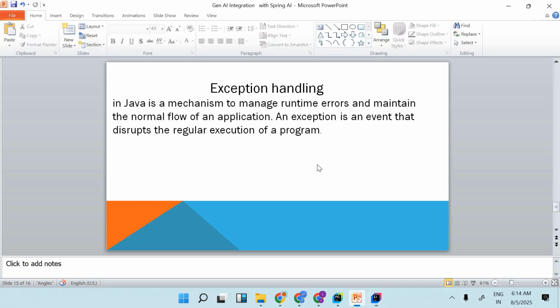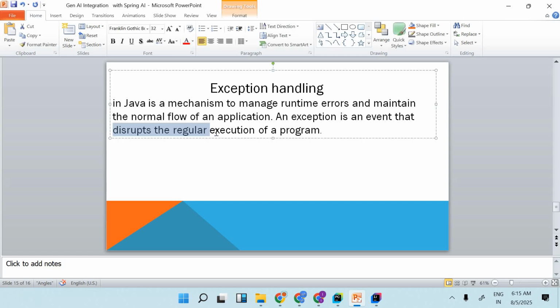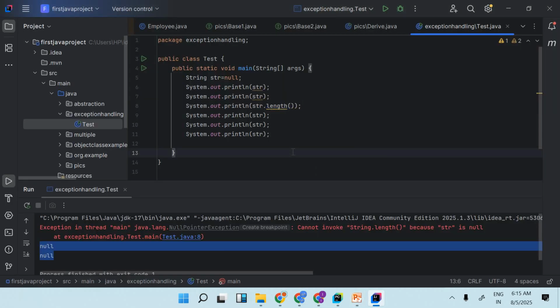So the definition you can see is that it disturbs the normal flow. Disturbing the normal flow, and maintaining the normal flow, that is handling. An exception is an event that disturbs the regular execution of the program. Disturb means it abnormally terminates the code. That means normally the program will finish at line number 13.